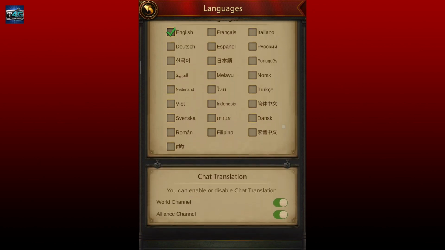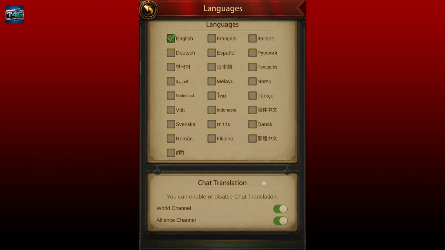Inside Language, scroll down to Chat Translation and if you want to enable chat translation, then you need to go ahead and toggle on these two buttons. You can go ahead and turn on the button right next to World Channel or Alliance Channel. If it is turned green, that means you've enabled the option. If you ever want to disable the chat translation, make sure both of these buttons are turned off and it shows a gray button. So from here, you can easily enable or disable chat translation in Evony.